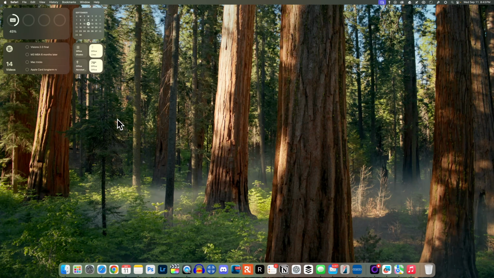So that is macOS Sequoia. And once again, there are going to be several additional features and changes coming to macOS Sequoia over the coming months, with Apple Intelligence coming and other features that are expected.